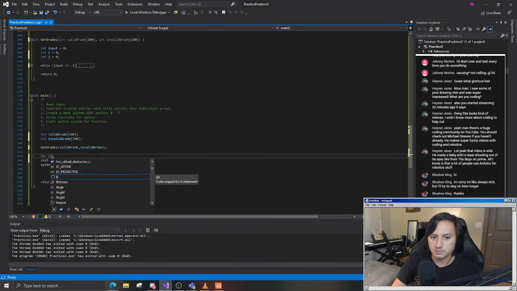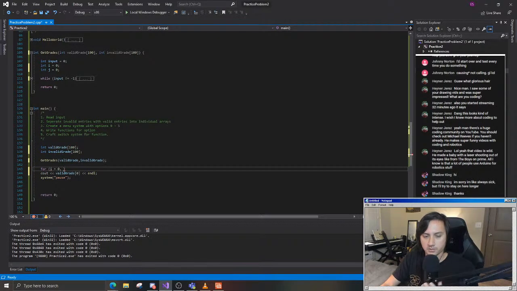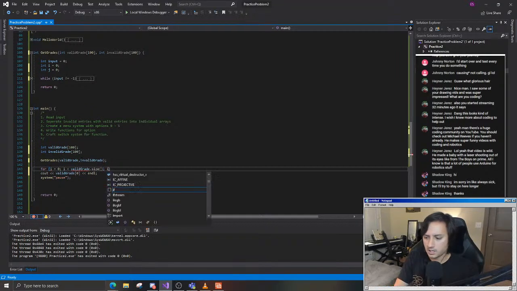For I equal to 0. Oh, I can use I here because it's a local variable, and I here is the global or whatever. I think that's how you would say that. So long as I is less than valid grade dot size. Is that the call for that? Oopsie. Oh, it's not commas either. I always make that mistake. It's semicolons. And then I plus plus.